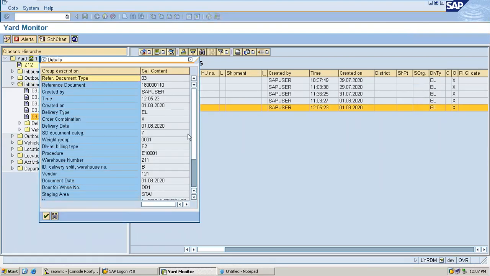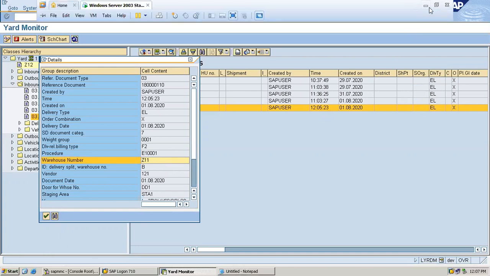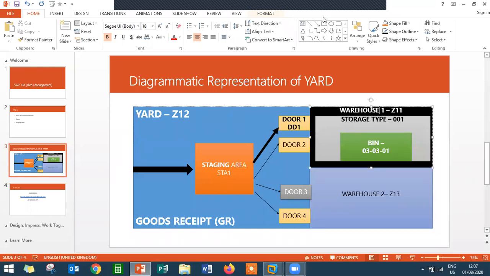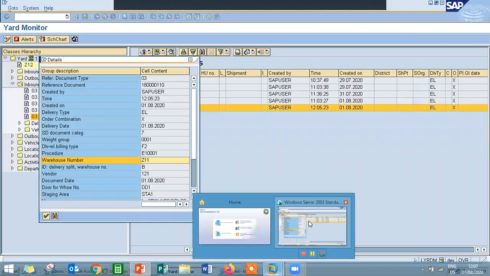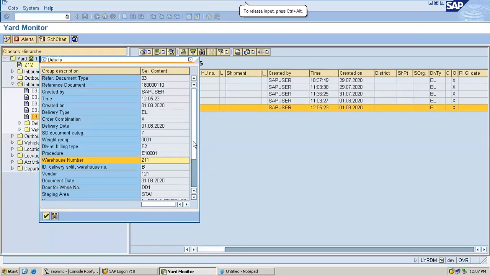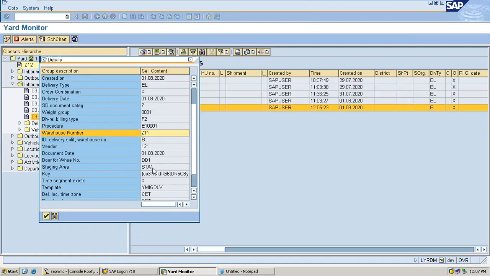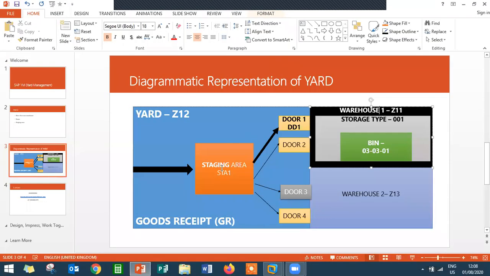1800001110. See, this is the warehouse number. Z11 is the warehouse number. Here I have shown you Z11 is the warehouse number. So here, go to the SAP system. See, the staging area is STA1, door is DD1. So through the gateway, staging area STA1, which is an interim or intermediate storage location, through door 1 gateway, it is going to the warehouse Z11. I'm going to place it in the bin now.